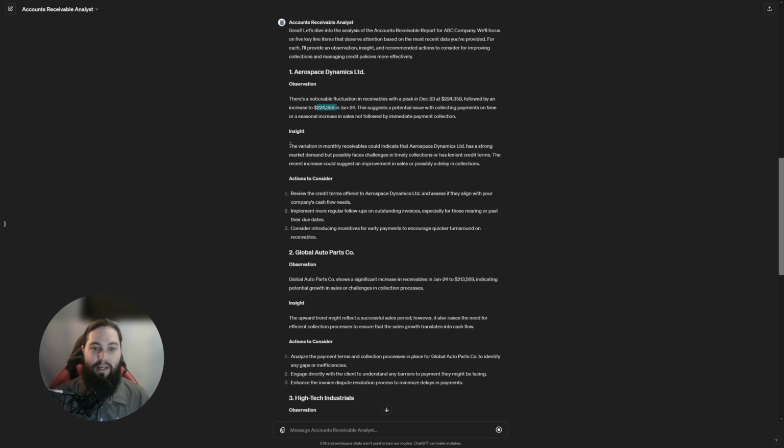And it will also give us an insight here. The variation in monthly receivables could indicate that this company has a strong market demand, but possibly faces challenges in timely collections or has lenient credit terms. The recent increase could suggest an improvement in sales or possibly a delay in collections. And then it will give you some actions to consider for each of these items.